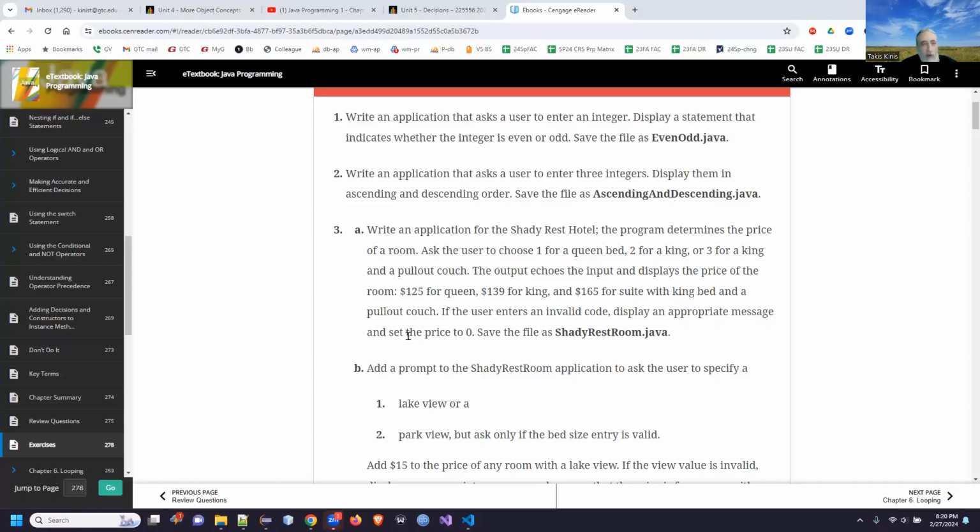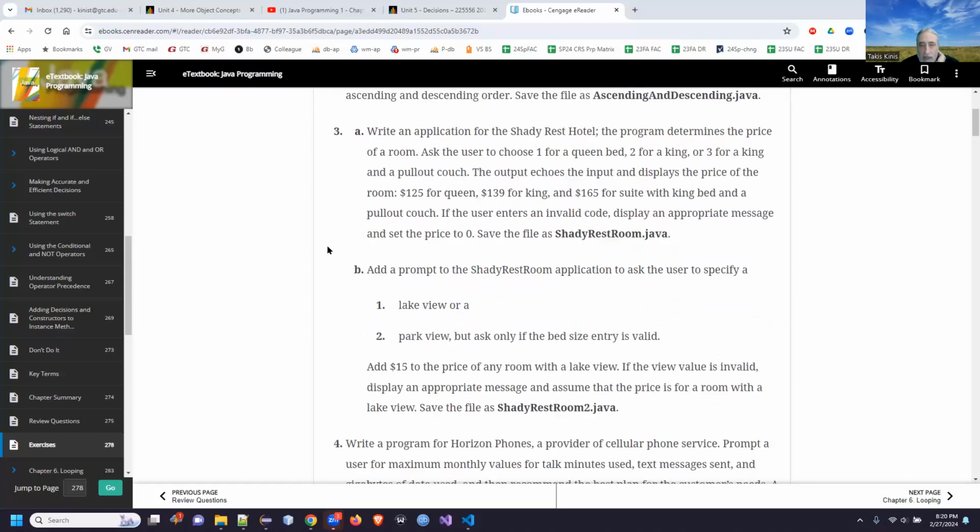Welcome, everybody. We're going to be working on the first of the Chapter 5 exercises tonight, and we're going to start with exercise number 3. What I want you to notice here is that this is a multi-part exercise, so there's a part A and a part B, and each has its own program that you're basically writing, so it's kind of like two programs in one.